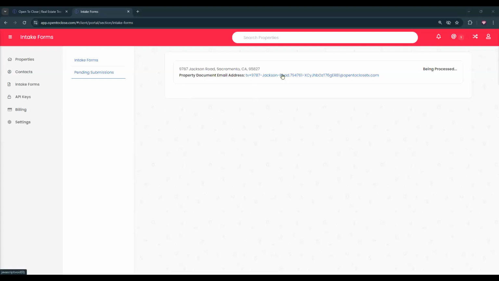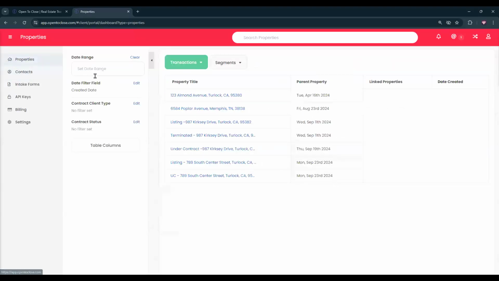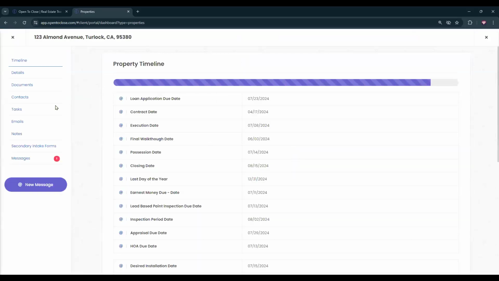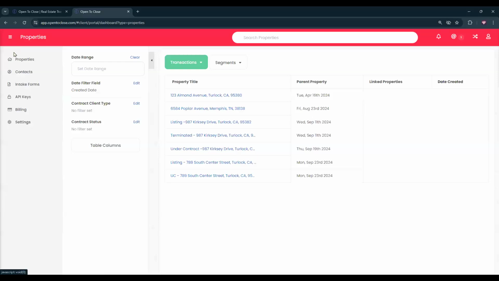We still share that property address here. If they need to add in more contacts, they can add in contacts here. If they need to review the properties that they currently have, they can review properties here. If they're filling out a secondary intake form, they're going to go to the property. If this one's under contract and I need to fill out a secondary intake form for it, or this is the listing and it goes under contract, I'm going to want to go to the property and then click on secondary intake forms. And here I'll see all those intake forms that are available to me. So it just depends. There's a little bit of navigation on where they need to go.